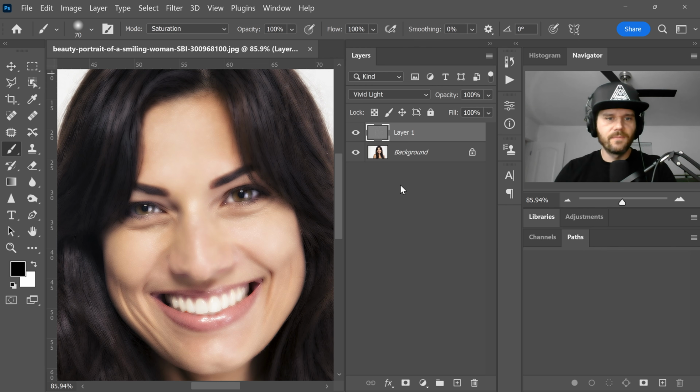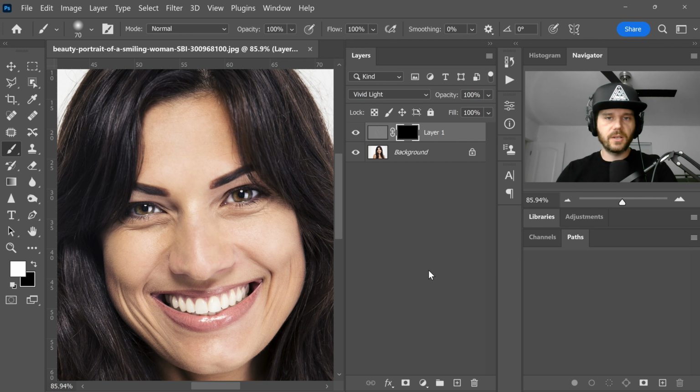Hit OK. So the problem we have next is that everything is softened. The hair, the eyes, the teeth. We want all these features to be nice and sharp. The solution is to create a mask. So we're going to hold Alt or Option on the keyboard, hit the Add a Layer Mask button, and that's going to create a negative mask.